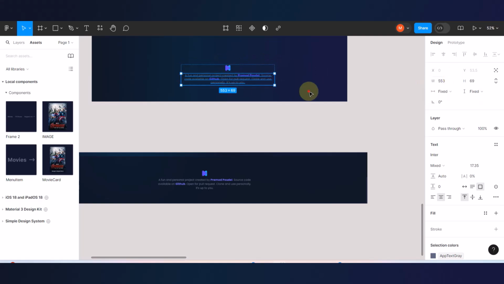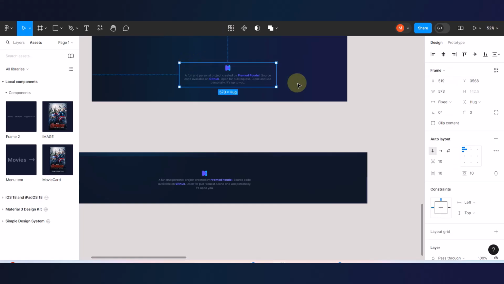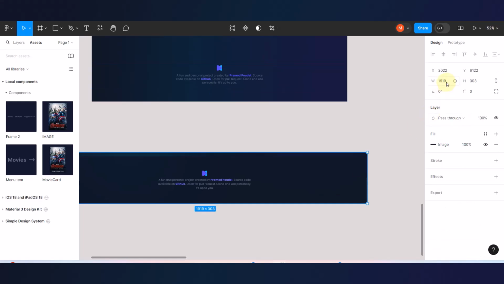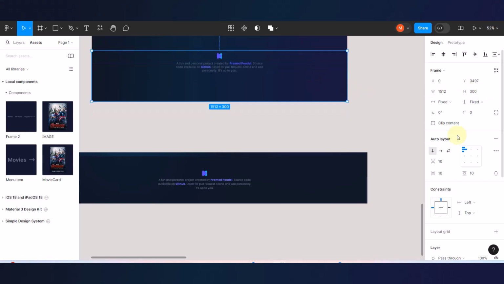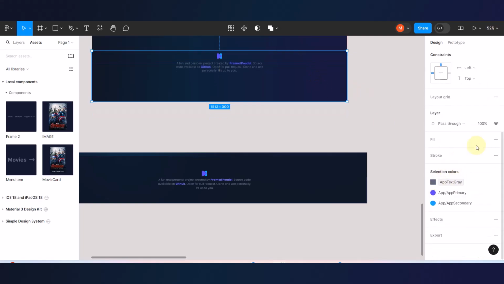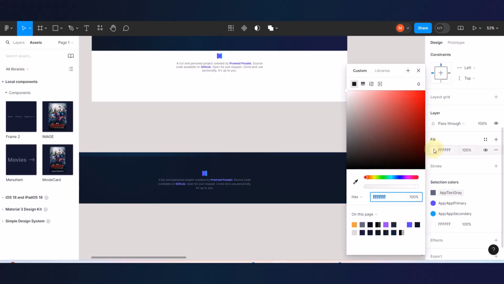Let's go to that layout again, and then increase it. As you can see, guys, this is exactly what I want. The height of it, the height is almost like 300. Happy with that. And then let's change the color, put a fill color.